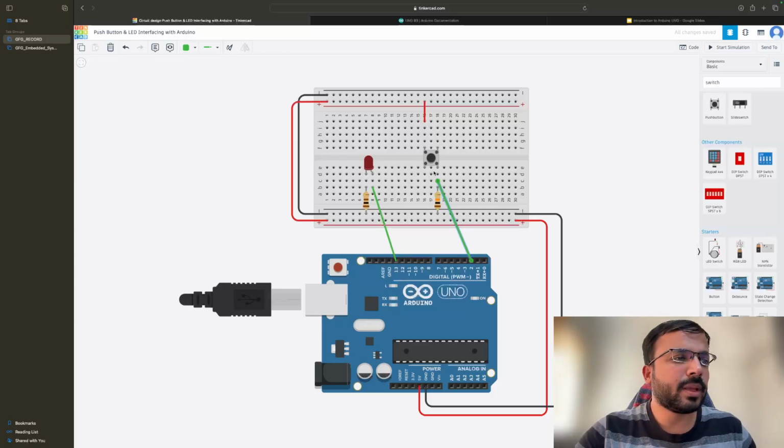Simple. So this is how we have connected one pole of the switch to 5 volts and the other to 0 volts, and in between I read what the condition of the switch is. Now the circuit is complete. Only two connections, the LED and the switch.